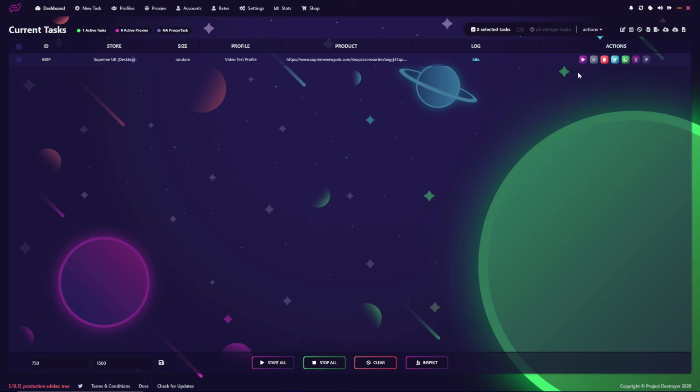So essentially we have 2 ways of starting this task. We can individually start the task over here, or we're going to hit the start all button and it will go ahead and start the task.